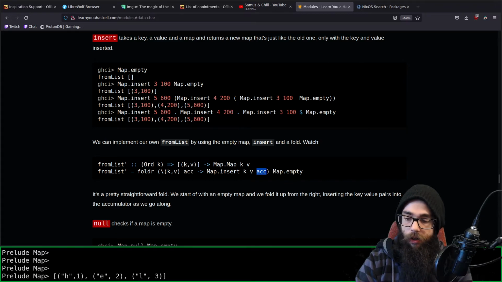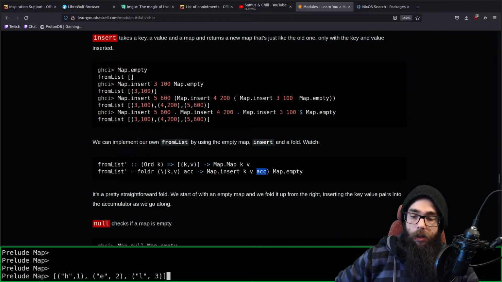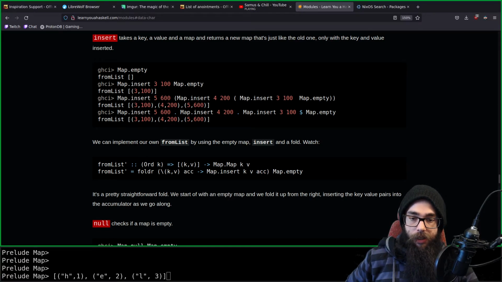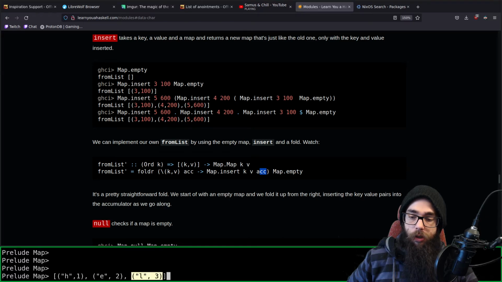Right, here is our input. So what we say is that we create our accumulator, which is just an empty map. So it's an empty key value pair. And then we iterate over our list, since we're calling foldr. We come to the first one. This is our new accumulator. On it, we call map insert, the key and the value. We insert it to our empty map.